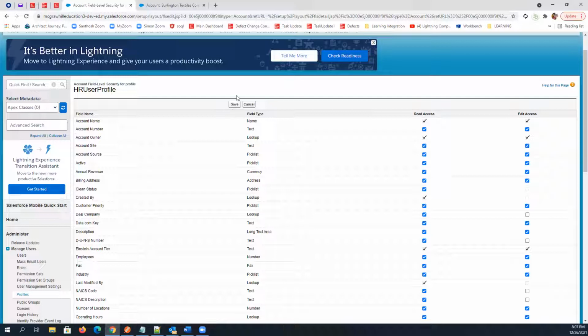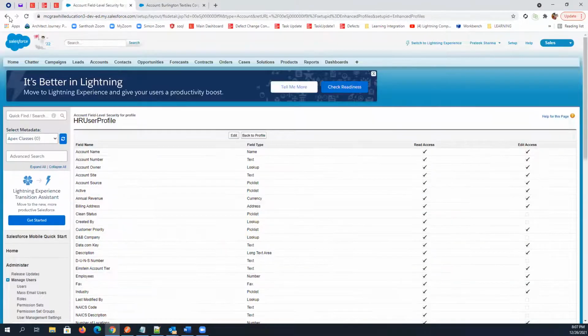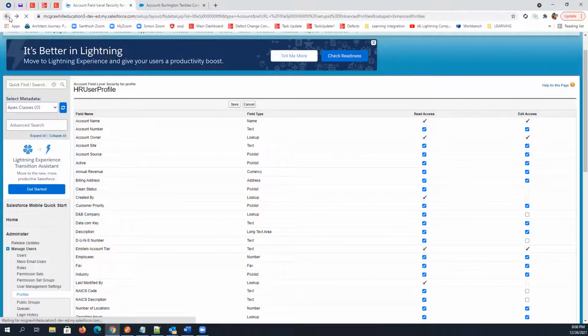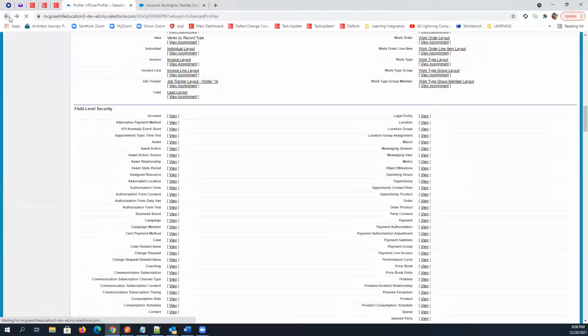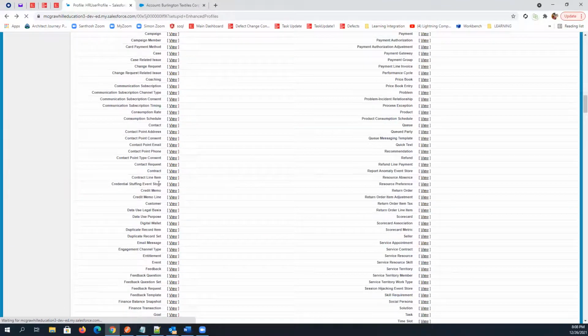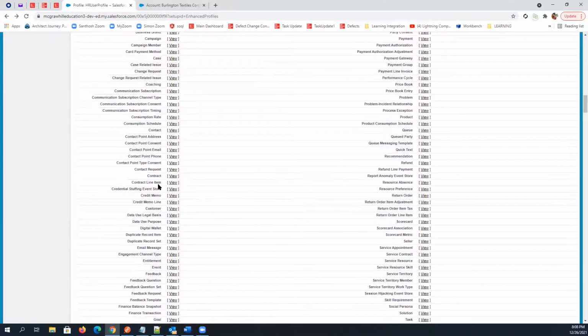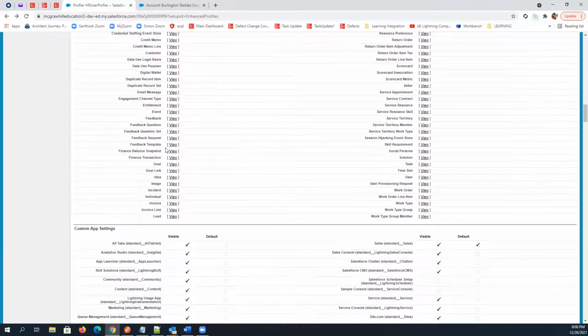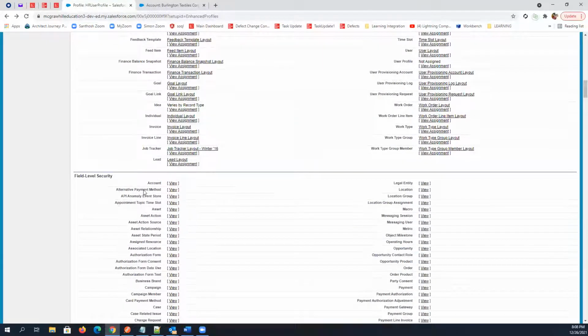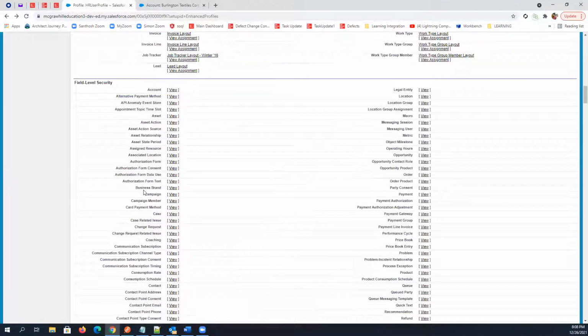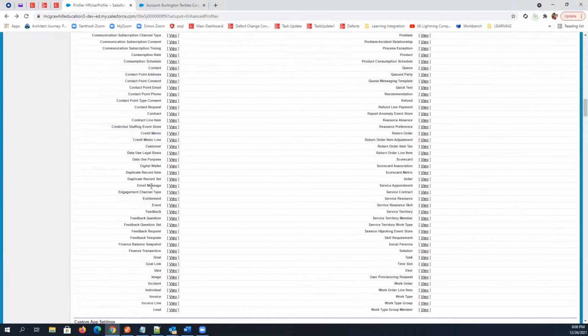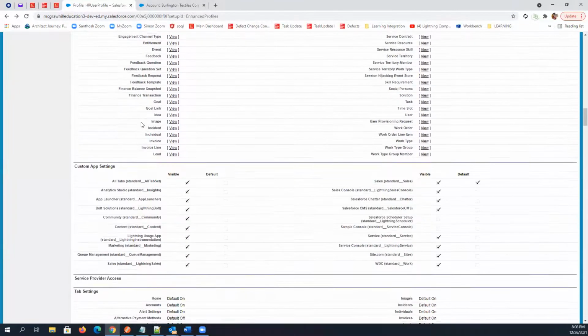So field level security means you can apply security on a particular field. Any question? No. Clear, everyone? So we have all these objects, and you can always ask questions. Any question? No question. Okay. So we have all these objects, and you can view all the fields related to a particular object and modify them.